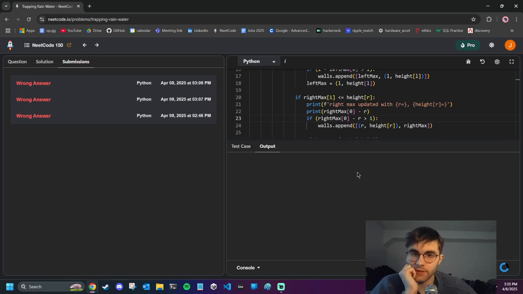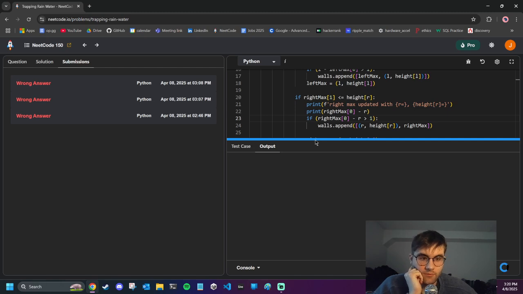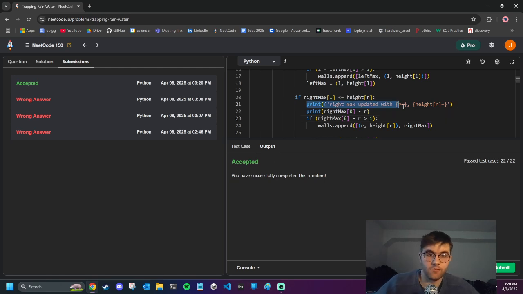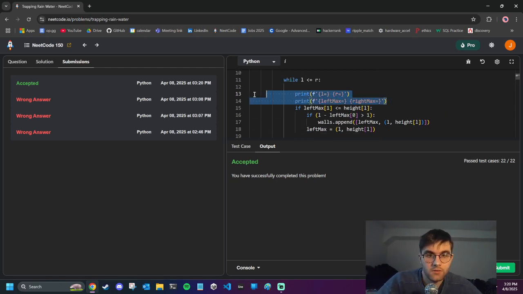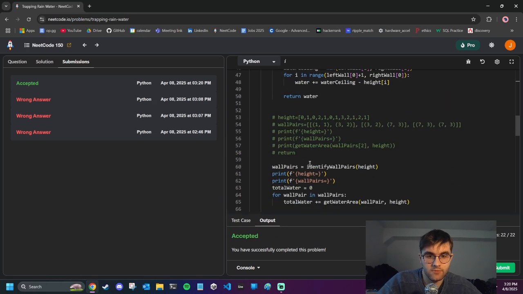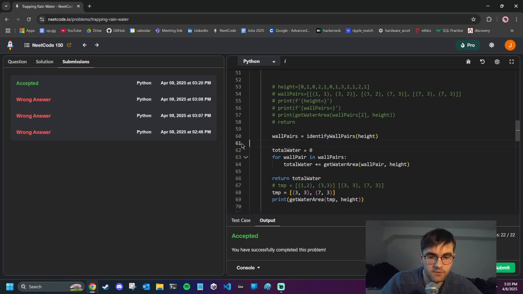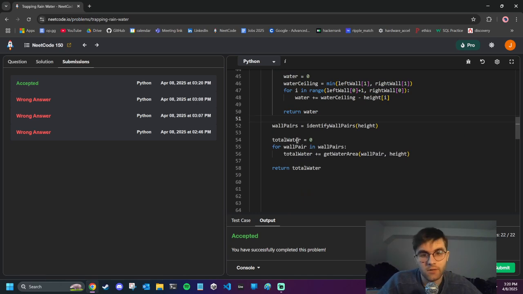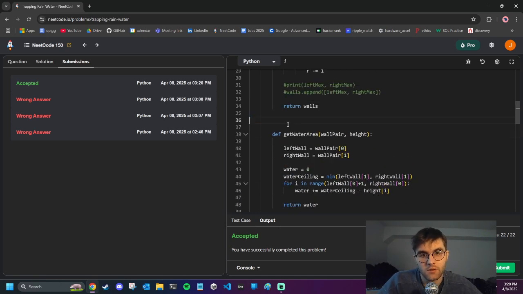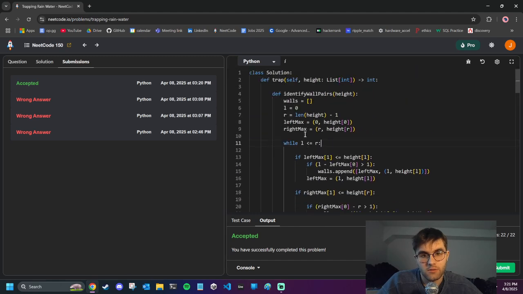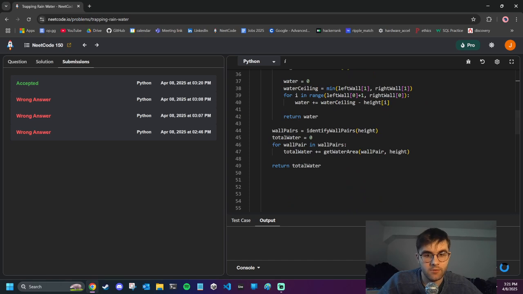All right, let's see if that works. I have a lot of print statements, so it's going to take a long time. Okay. So it says success. Let me get rid of all this stuff. How long are we at? 1 hour, 10 minutes. Okay, let me try again.